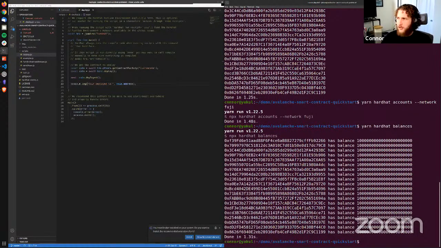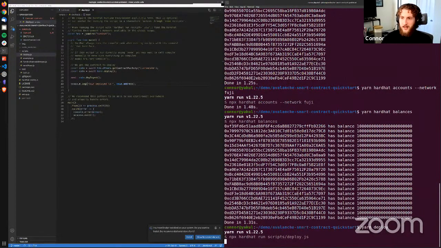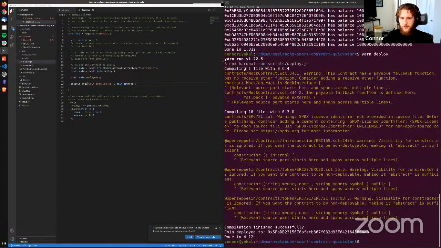Next, here's what we can do. We can do yarn deploy. This is actually going to deploy our token onto the Hardhat network. At first it compiled all the code real quick, and it deployed our token onto the Hardhat network with this address. Bam, we're done. It'll actually deploy it deterministically on the Hardhat network, so it should come up with the same address if you don't change anything, which is useful for testing.